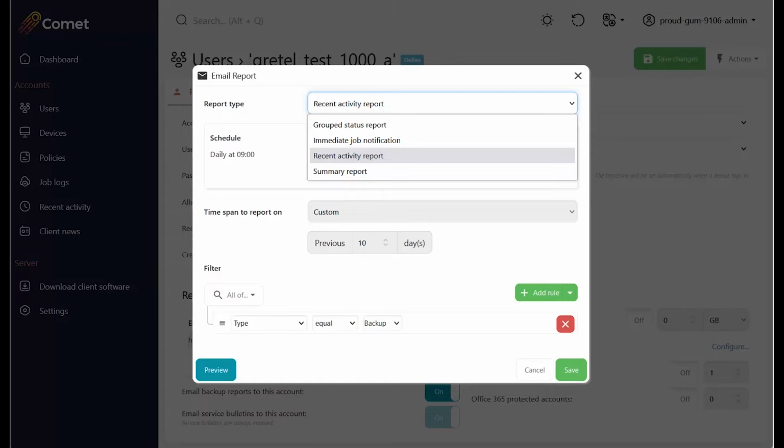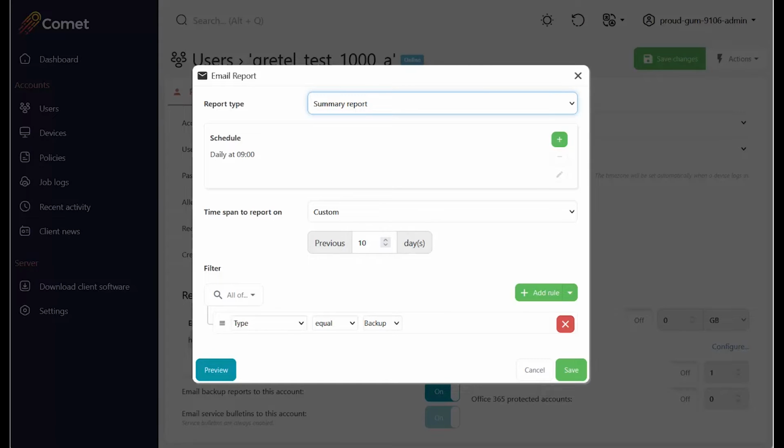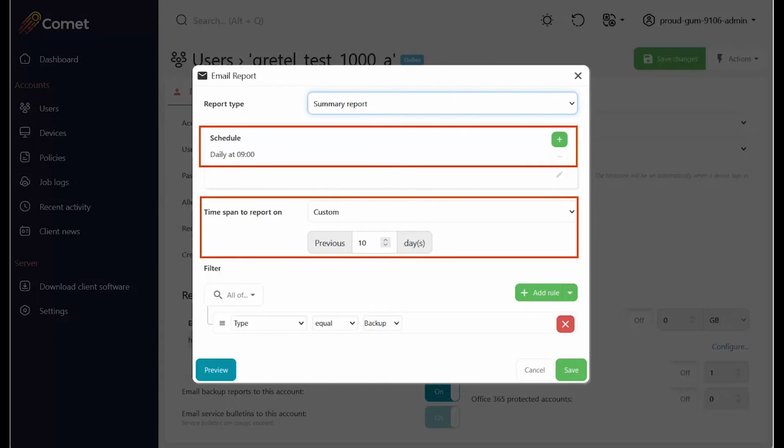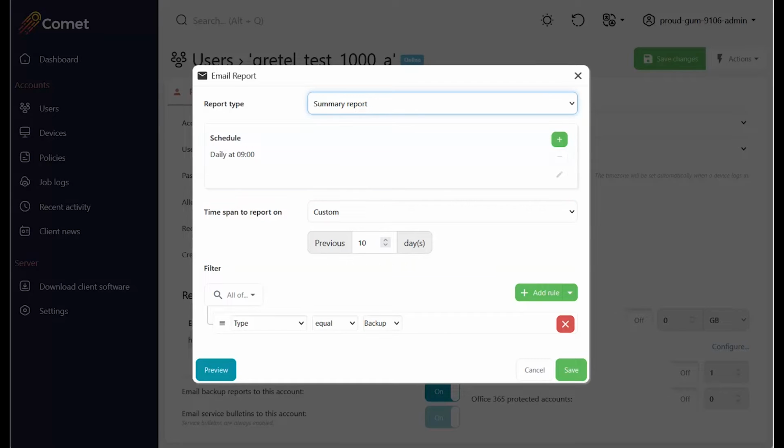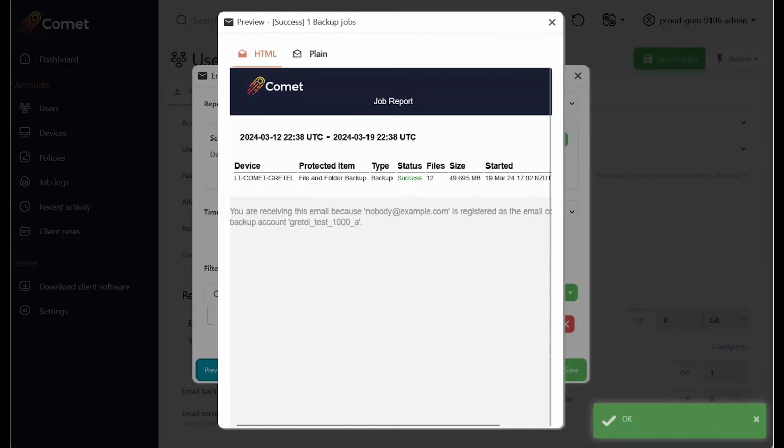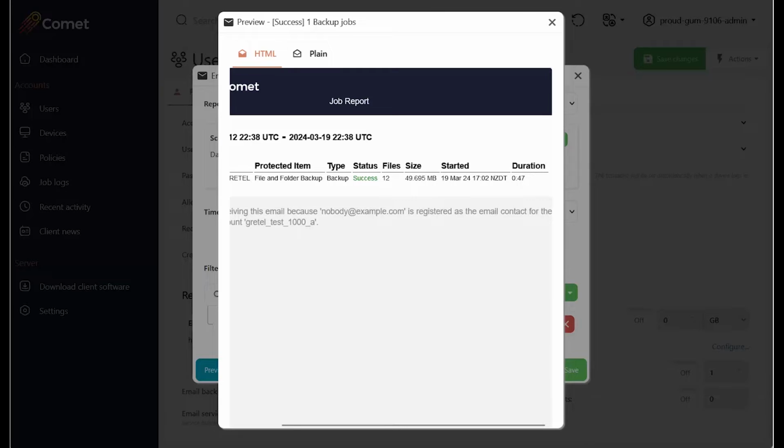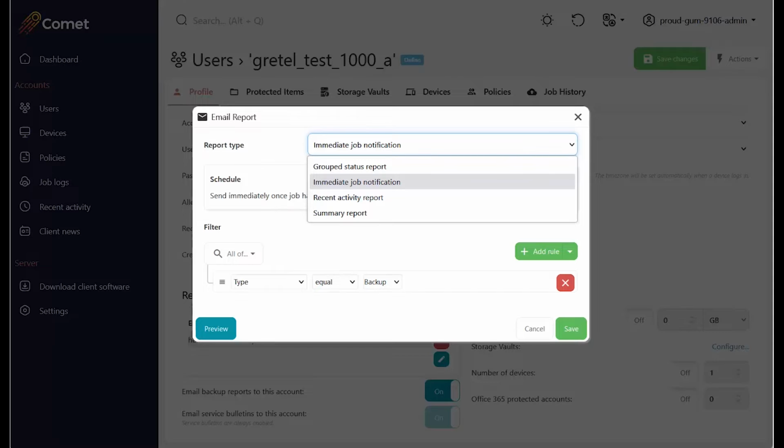The last report type is the summary report. Like the grouped status report, this can be scheduled and the time span can be specified. For this report, I will just set the time span to 7 days. Here is how the summary report would look. As you can see, this report type will show the result of each job within the specified time span. And those are the types of reports that can be configured with Comet.